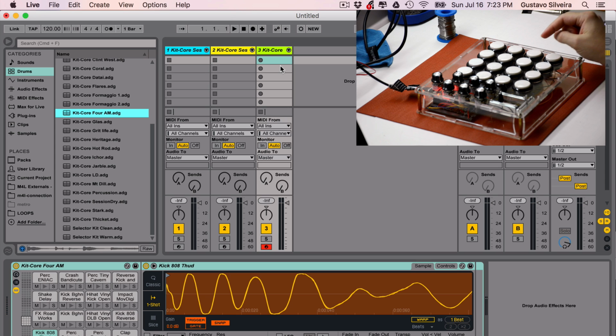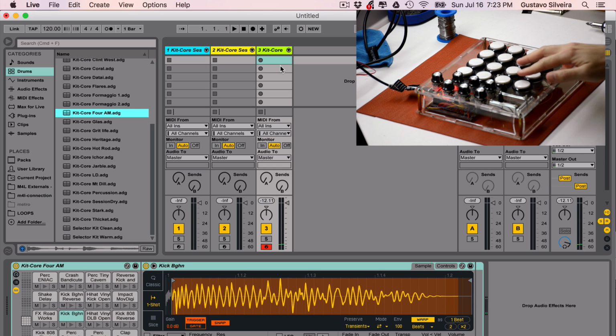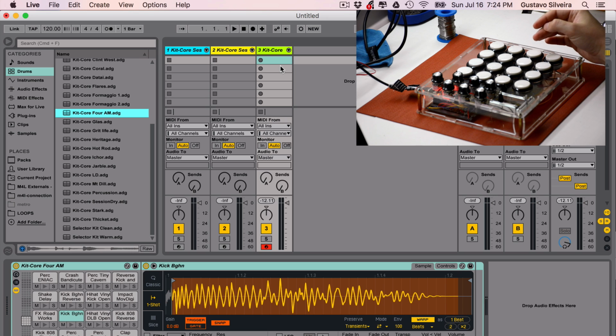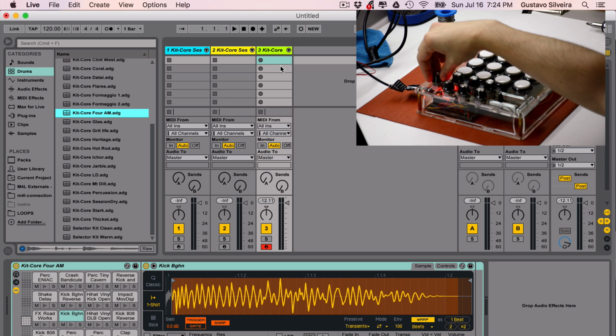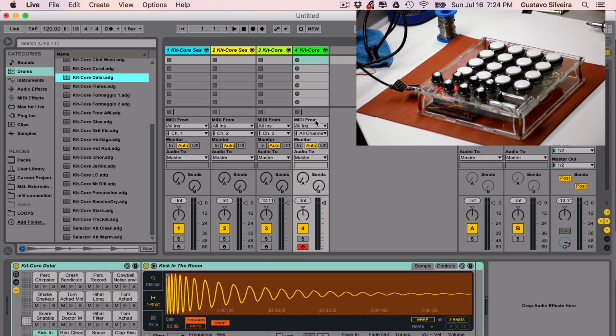Actually, this knob here is a bank selector for the buttons. So I have 16 buttons, but with this knob I can change between 4 banks, so I can have 16 times 4 actually. So for example, if I leave this first one here on channel 1, this on channel 2, and this on channel 3, we can add another one and leave on channel 4 and leave all of them in.